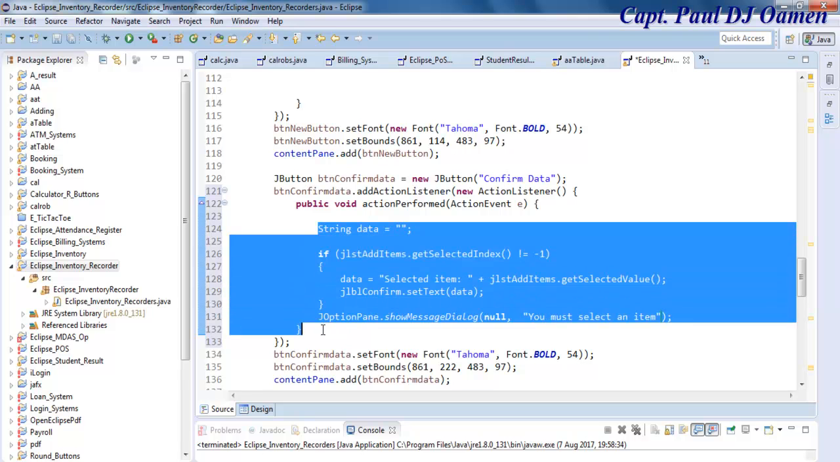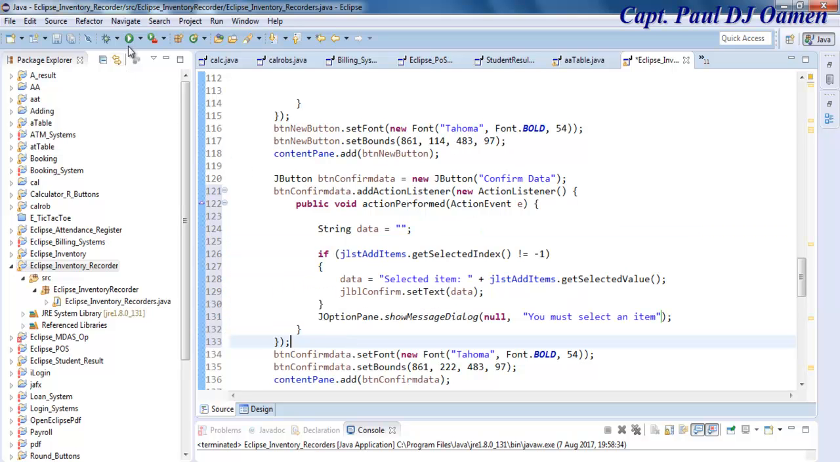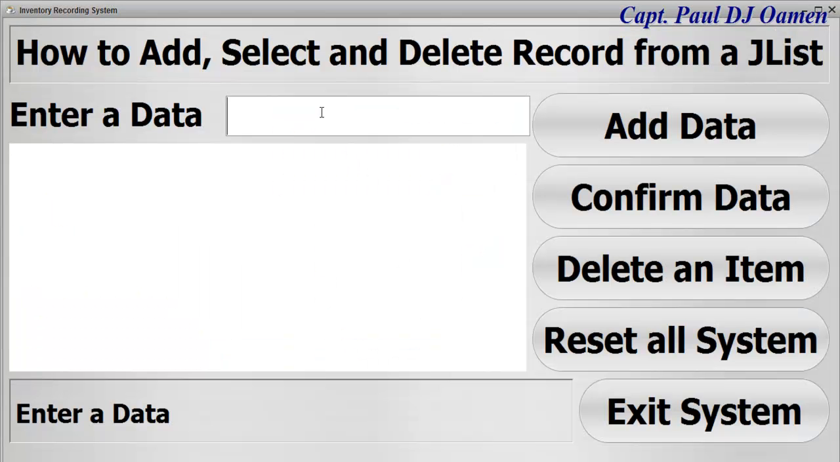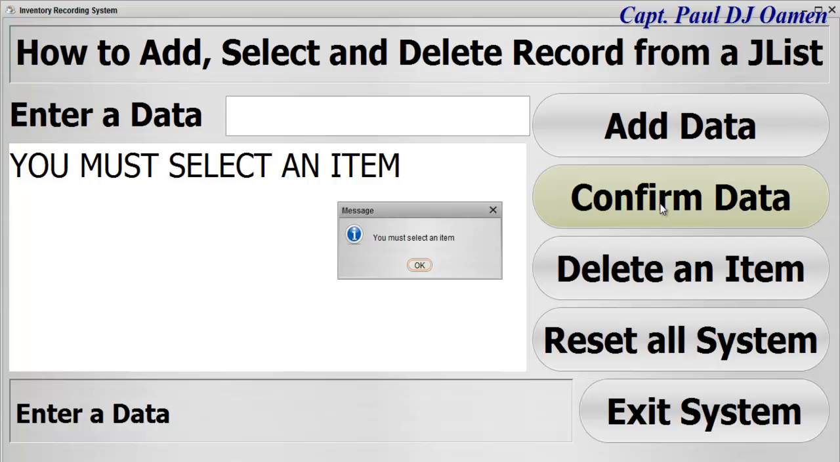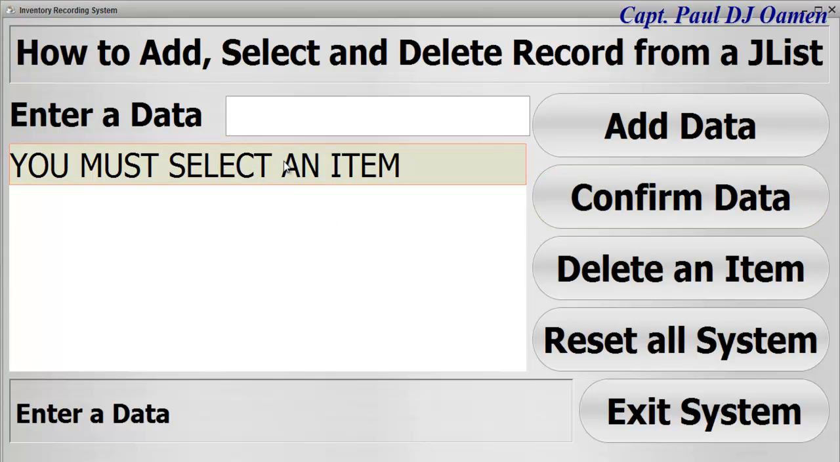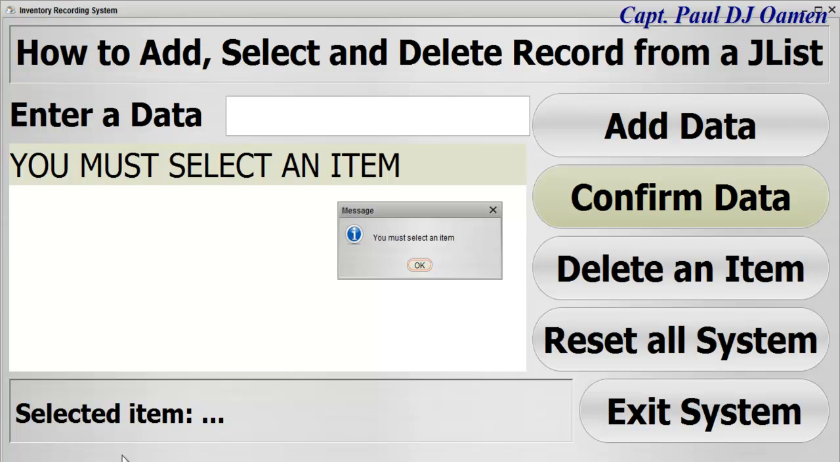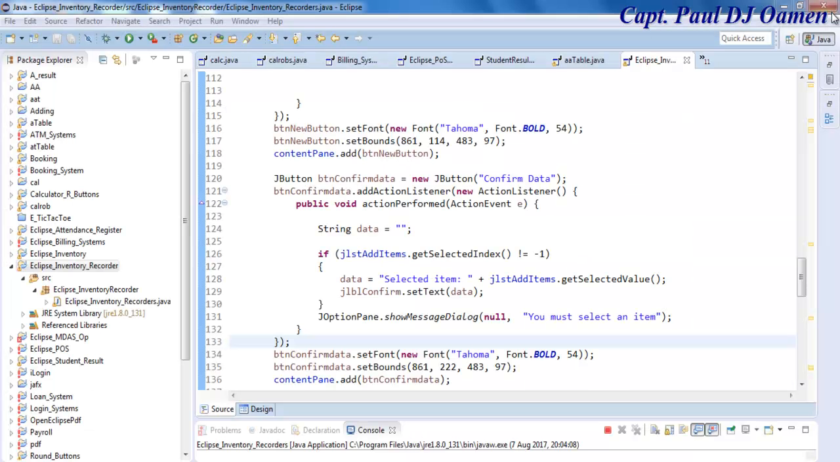So from here down, that's to do with you confirming the file that you've selected an item. So let's have a go at it. Let's say we have some data in there. You must select an item, add that on there, and if I click on this, you see I haven't selected any item. Click on OK. Supposing I select an item, confirm. There we go. Selected item is, unfortunately this is not right. Let's see.